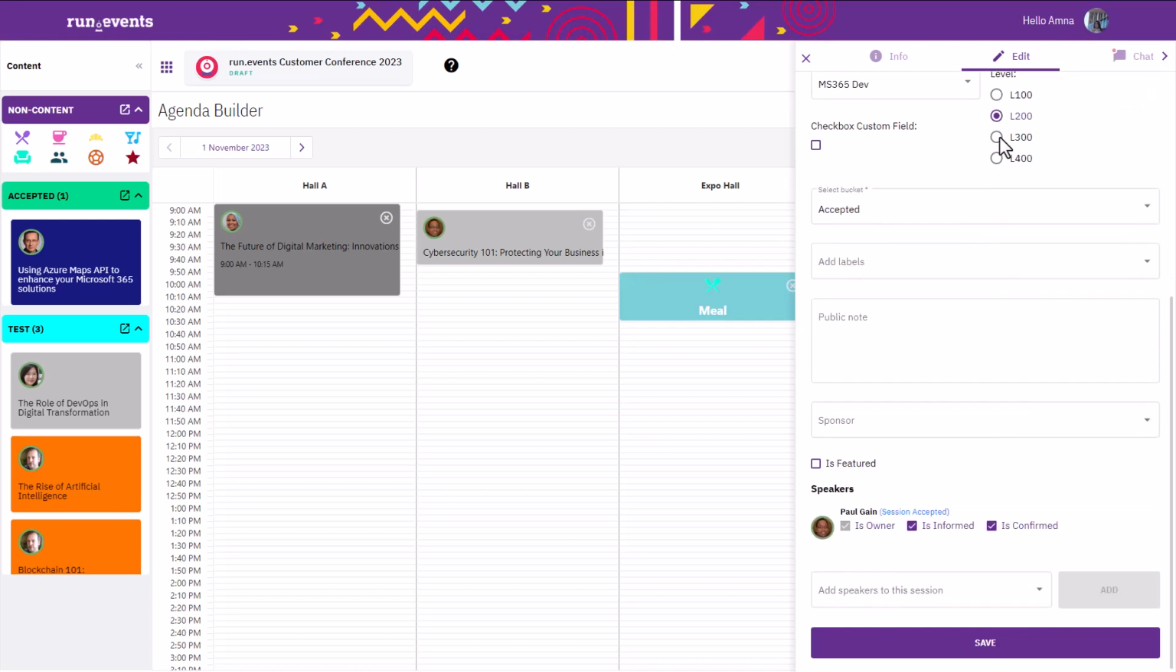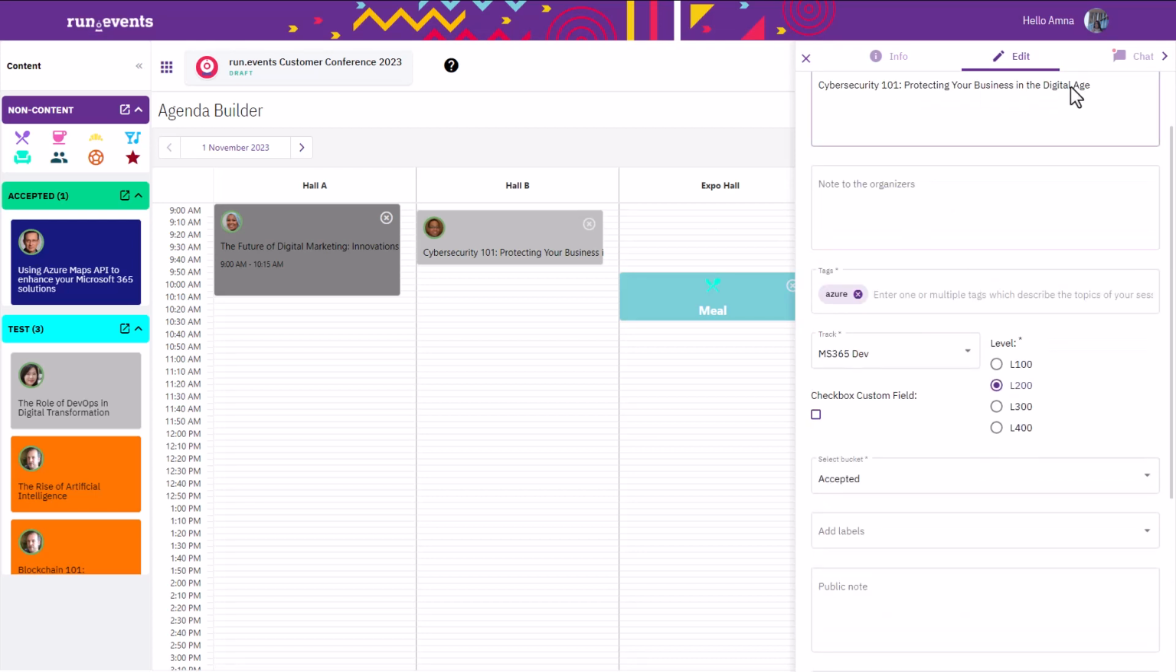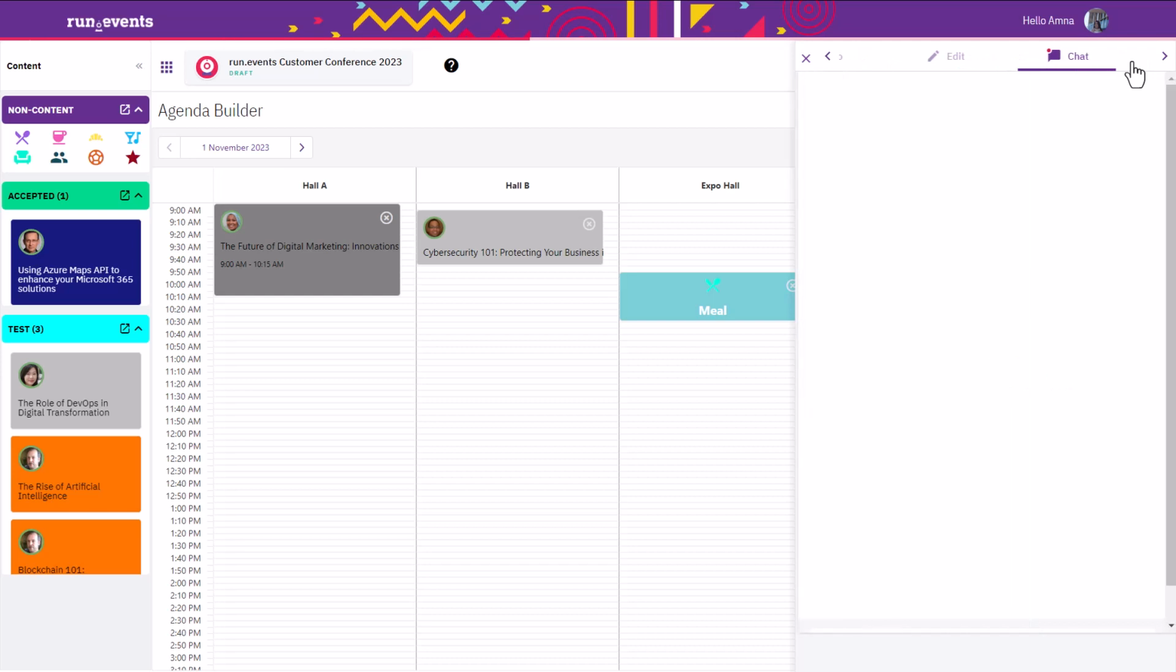By clicking on any session in the agenda, you will open Session Details with 3 tabs: Session Info and Ratings, Session Edit, where you can edit your sessions directly from the agenda, and Session Chat, where you can discuss the selected session with your fellow content team members.